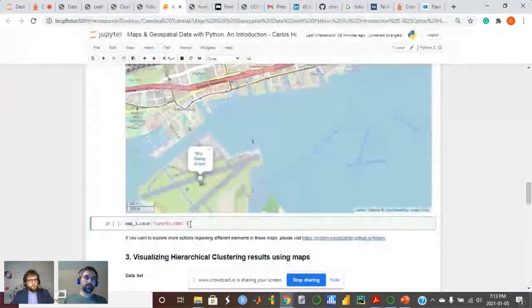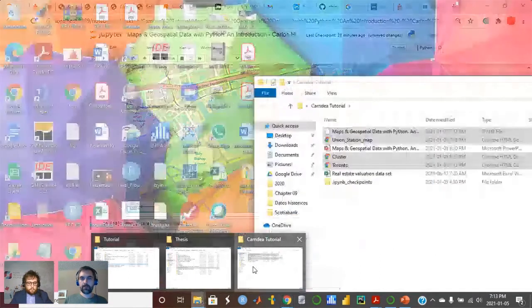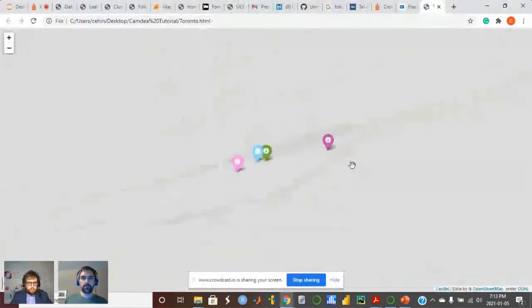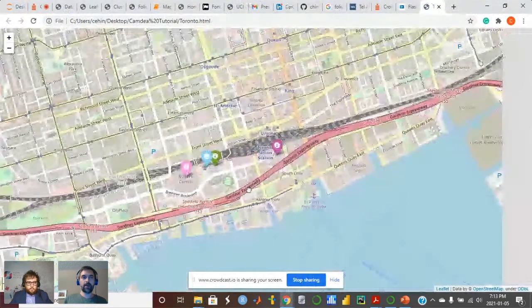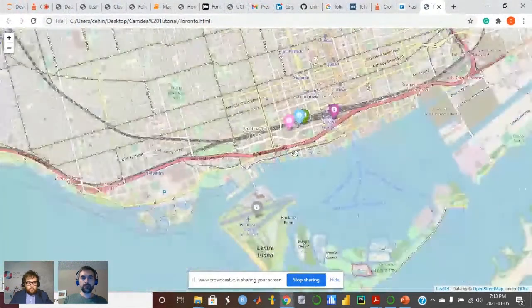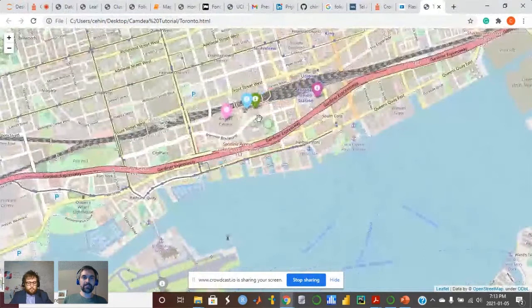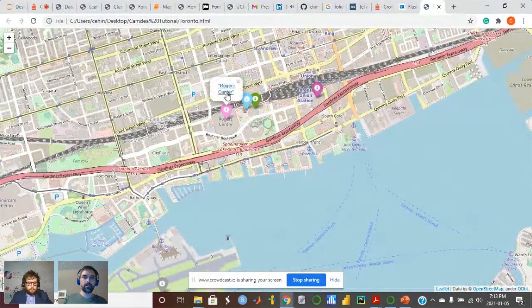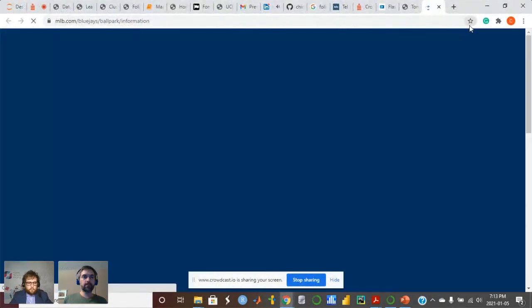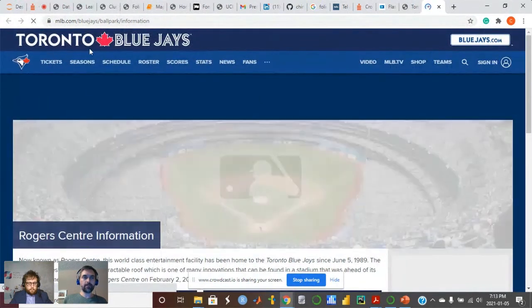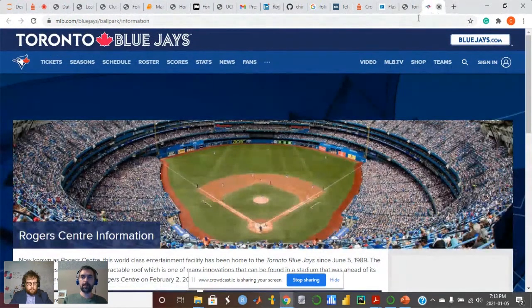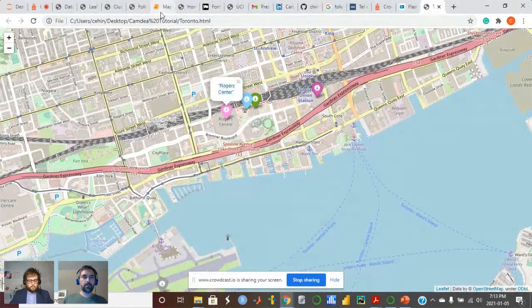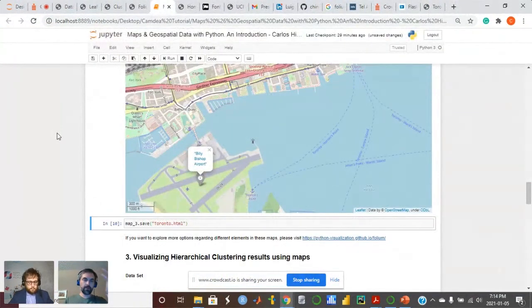And of course, if we want, we can save this map as a Toronto HTML, and I can open it, and I will have this map this way, and I can do exactly the same thing. I can push Royal Centre and then get to the web page of the Toronto Blue Jays Royal Centre. Okay. So let me continue with this, and maybe afterwards we can go straight to the questions, Adam.